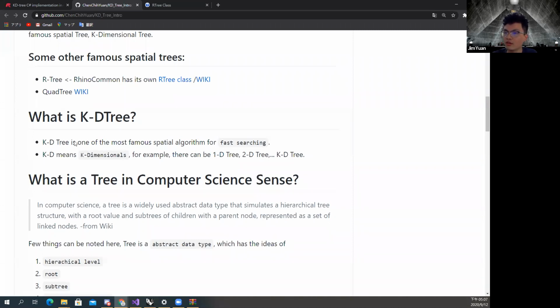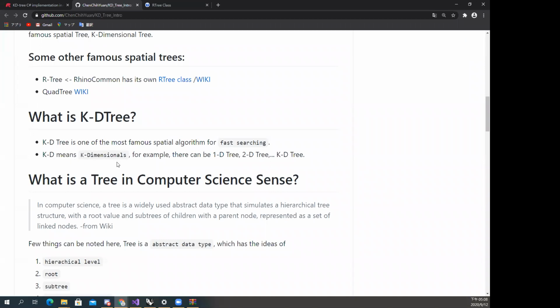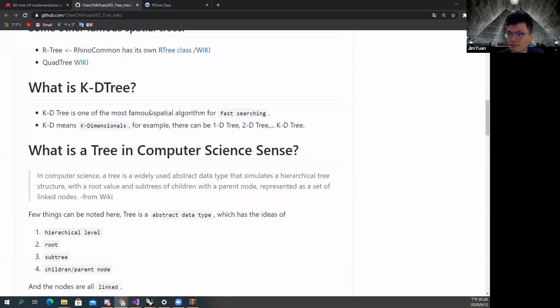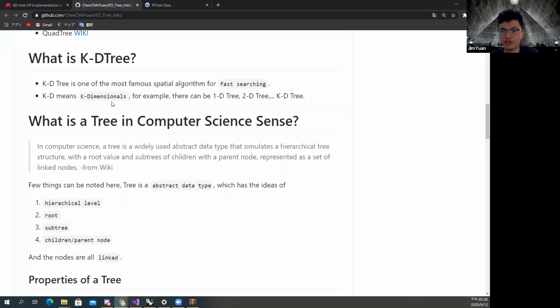And what is a KD tree? K means you can put any number inside K. So for example, there can be a 1D tree or 2D tree, following along to a KD tree. But since Rhino is 3D graphics software, today we're going to have a 3D tree. So far, can everybody catch up?